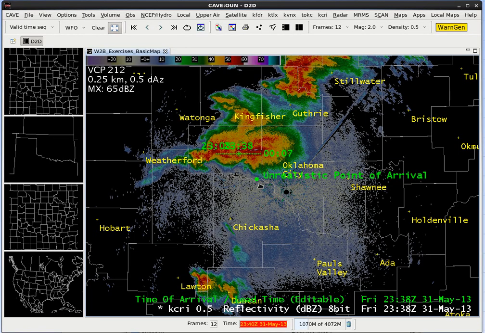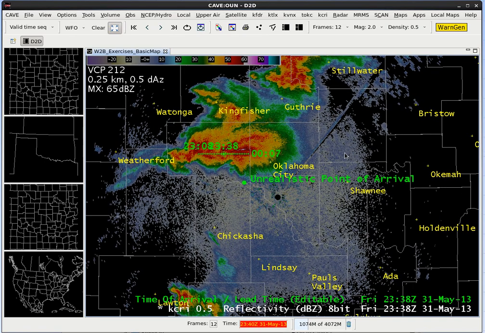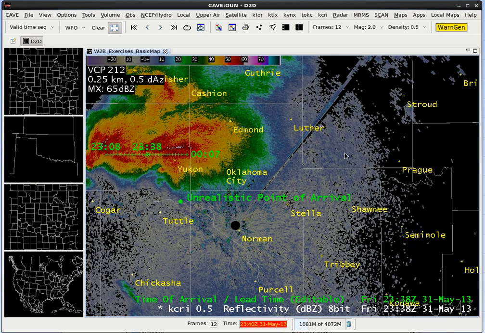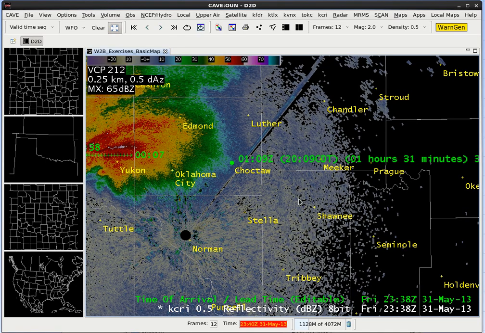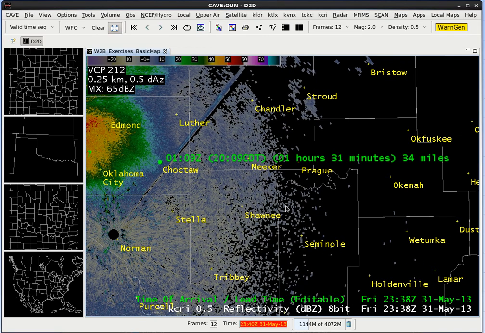Next we want to place the point of arrival to a location of choice. So let's go ahead and zoom in on our map and let's put the point of arrival in the town of Choctaw. Okay, so this feature should arrive in Choctaw in approximately 1 hour and 31 minutes on its current motion, and Choctaw is 34 miles away from the feature.